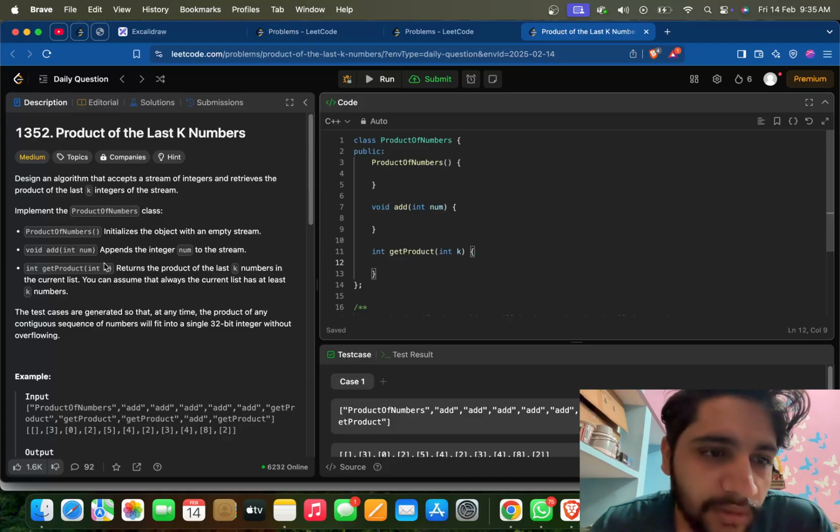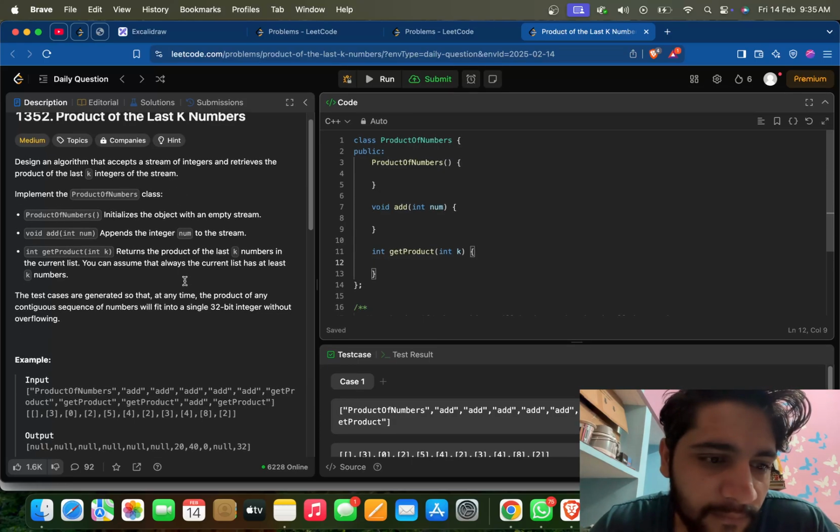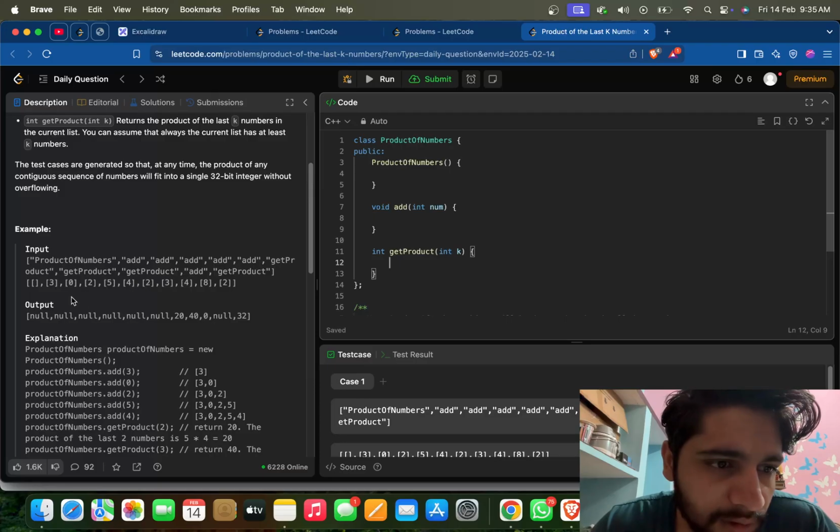With these two functions, we are getting a stream of integers and have to retrieve the product of the last k integers of the stream. Like this: 3 is added, 0 is added, 2 is added, 5 is added, 4 is added, 2 is added, 3 is added, 4 is added. And so on, like this, and that is k. Like this is 1 2 3 4 5, 1 2 3 4 5.